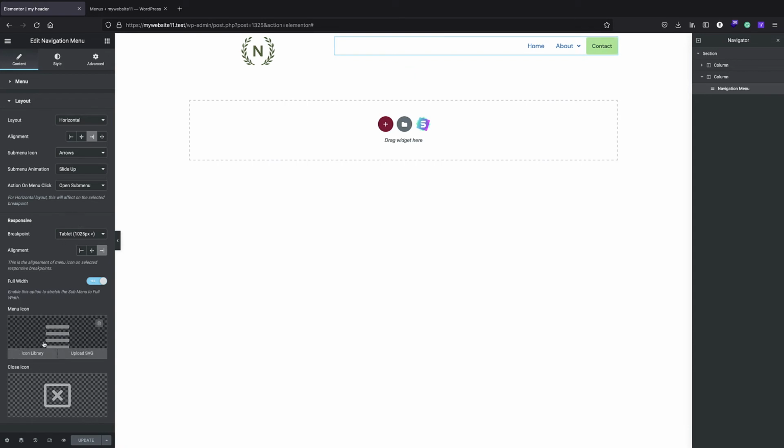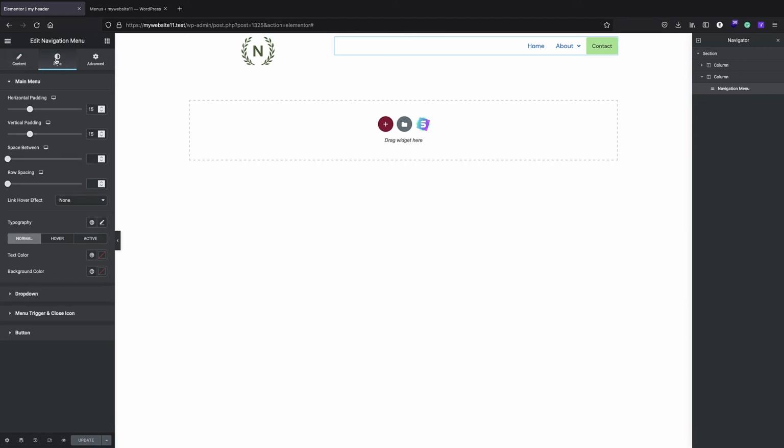And we also can change the menu icon for the closed states or the open states. So it's very easy to do it. You can just upload your own SVG here. Very powerful. And then we can just control the styling. So we have padding, horizontal padding here, or vertical padding. Very nice. We have a space between elements, or row spacing.